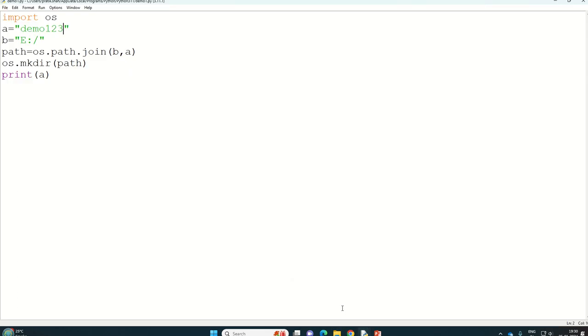Then the meaning of the second one, that is makedirs. Suppose I have the same thing, import os and a is equal to demo1234, something like this. And I want, inside the E drive, an abc folder, an xyz folder, and that's it. Suppose the abc folder is not there, the xyz folder is not there, and we are interested in creating demo1234 inside of them.